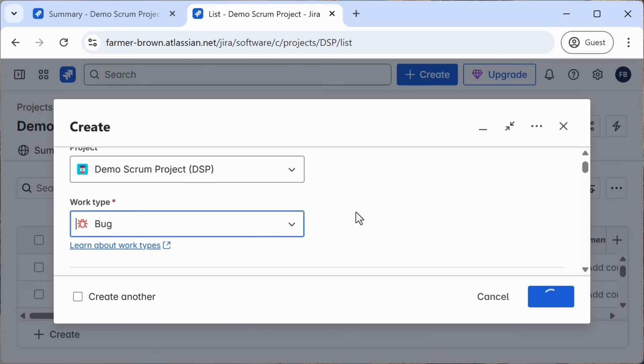Bug is another issue type. Pretty self-explanatory. A bug is a problem in the software that needs to be fixed. Task is the last issue type. A task is a standalone piece of work. It's also possible to create a subtask, which is a smaller unit of work that sits under another issue.